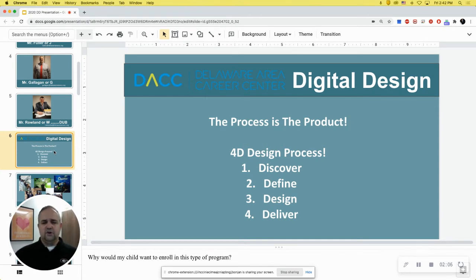However, we're going to train you in the digital design program in the 4D design process. And that's something we came up with as a staff, the three instructors here. And it's 4 parts. It's discover, or learning what the end user would need or what would be best, defining, and that's sketching and drawing and concepting and scripting and storyboarding for whatever it is that we want to design for the end user. Then there's the design piece.